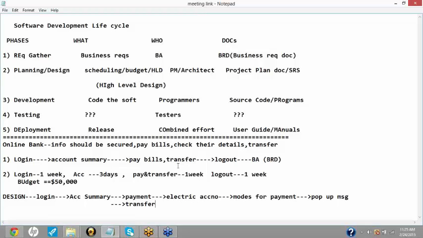Clear everyone? All these things are written down in the plan, and things like the high level design are written down in your SRS.